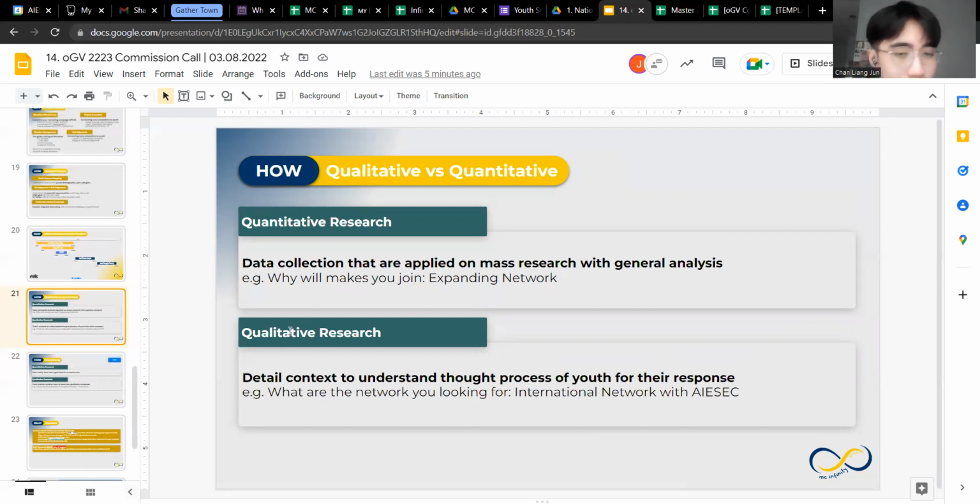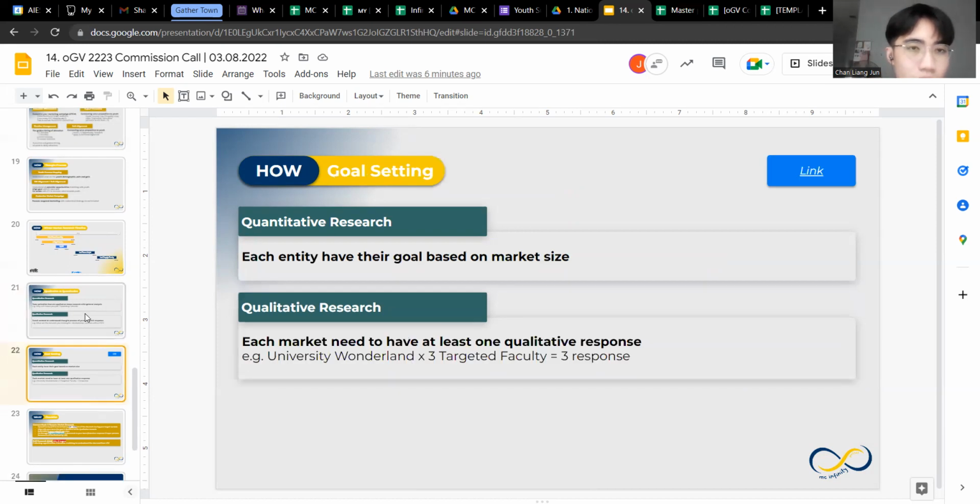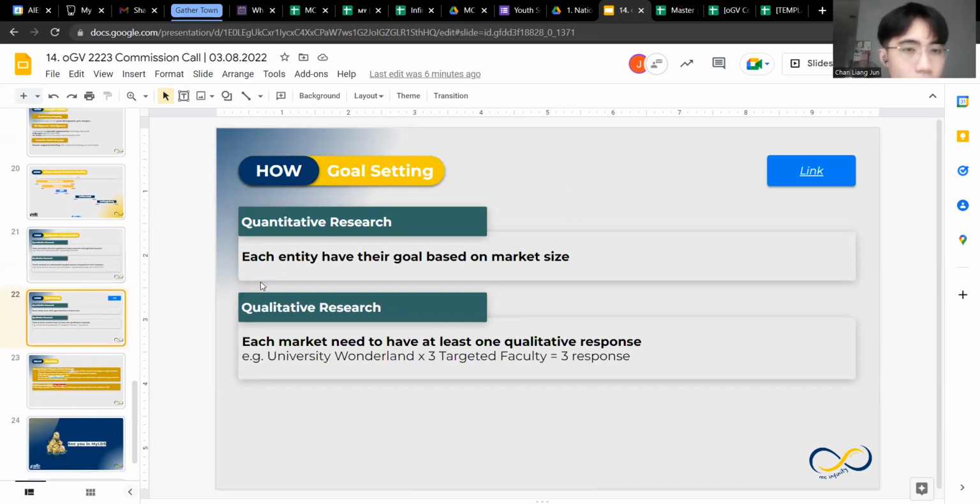So the second part is the interview, where we want to get qualitative research, which is more on the details of the thought process on how they fill out the response. For example, what makes you want to join volunteer is, I want to expand my network. And then you're not so sure what network they want to expand, so you ask them, okay, what kind of network are you looking for? They're looking for an international network with ISAC, and you can actually understand more about what the value exactly is. So you can really understand what the youth from this market are thinking and how their thought process works.